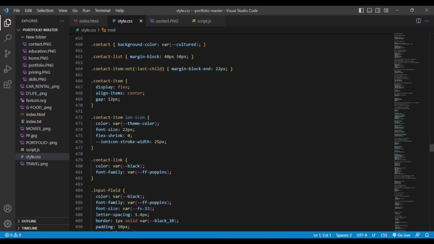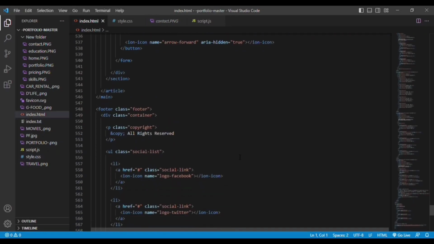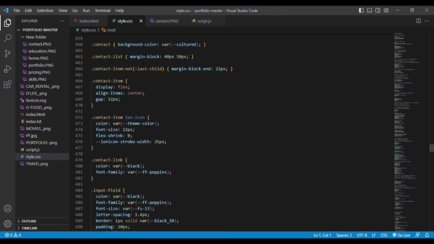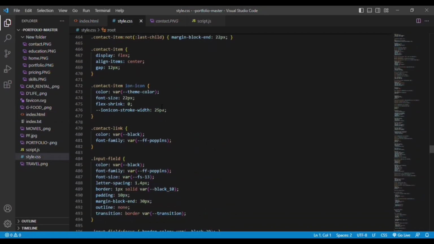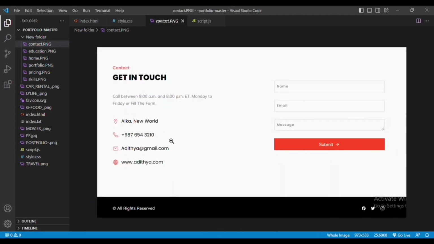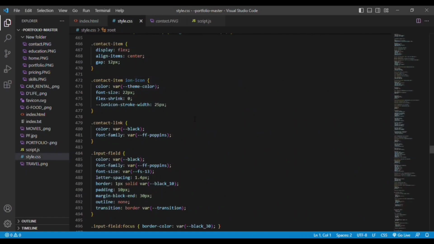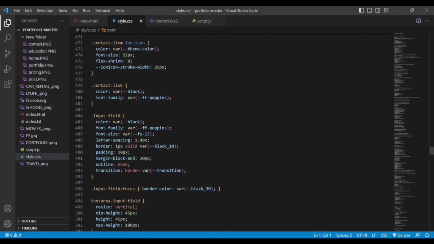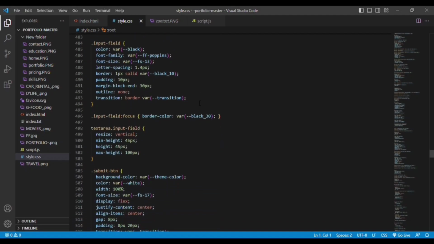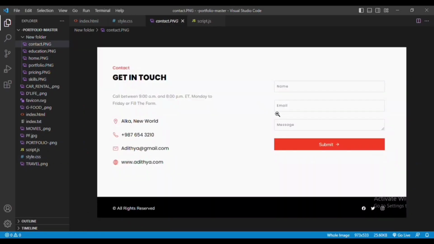Then we can go to the CSS. In the CSS, you can see we have given the normal values. Then we have the contact item, that is display flex, and align items is center. You can see they're aligned exactly at the center. Then we have the ion icon. For the ion icon we have given the colors, and for the contact link we have given the color and font family, and for the input fields we have given color. And you can see here that a 1 pixel border is given to each and every input tag.